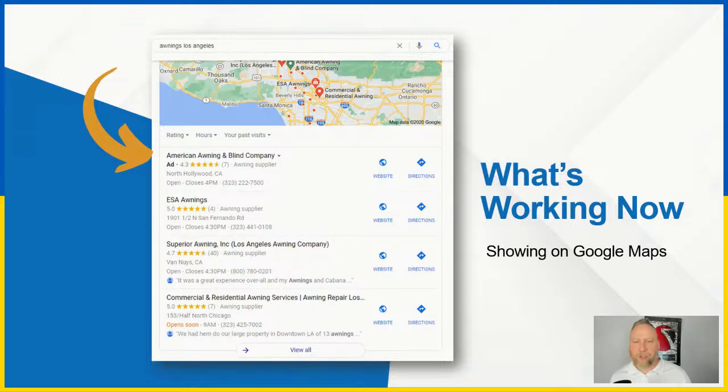Now, when it comes to what's working now, one really cool thing you can do with Google Ads is you can tie the Google Ad platform to your Google business profile. And that allows you to show ads in what we call the 3-pack. And the 3-pack is the map with the 3 pins. In this case, you'll see there's a 4th listing in the 3-pack, and American Awning and Blind Company is showing their ad. And the really cool thing about this is it's the first one.